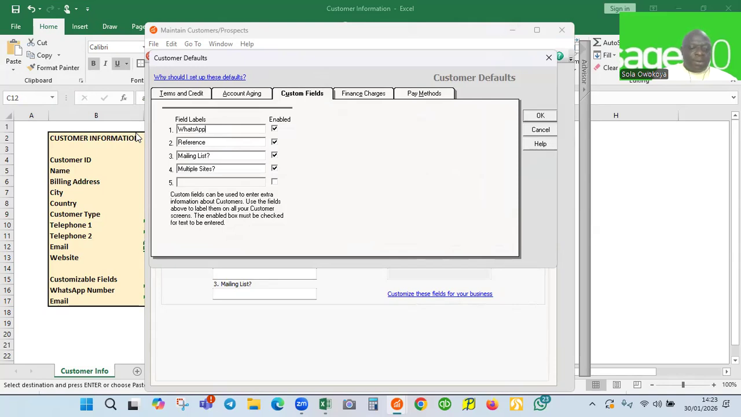WhatsApp number. And I'll call this place email. You need this information to be able to follow up with the customer. So I don't need this one.